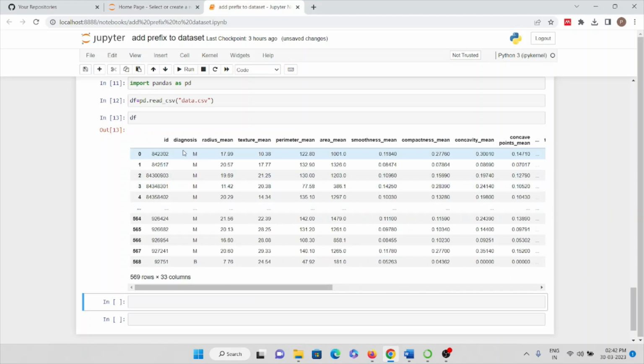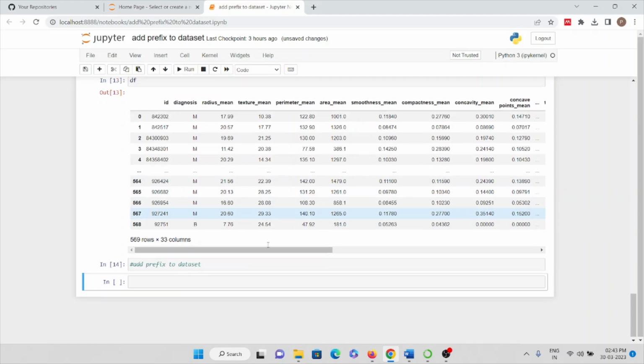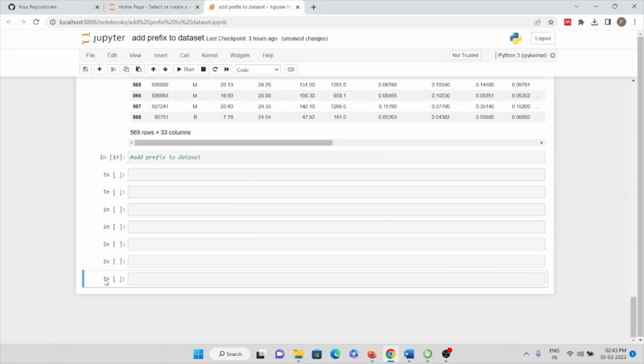Now suppose I want to change all the column names of the dataset. What I will do is add some prefix to the dataset. Now let's see how to add the prefix to the dataset. Add prefix to dataset, I will just mention this in the comment. Now I will run this cell. Now let's run some more cells.